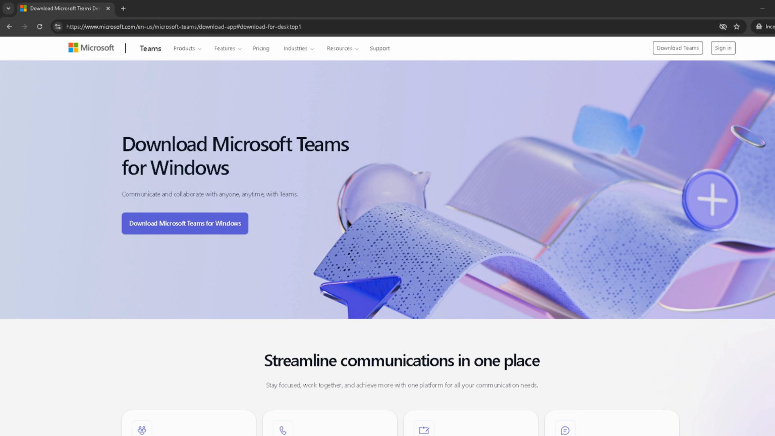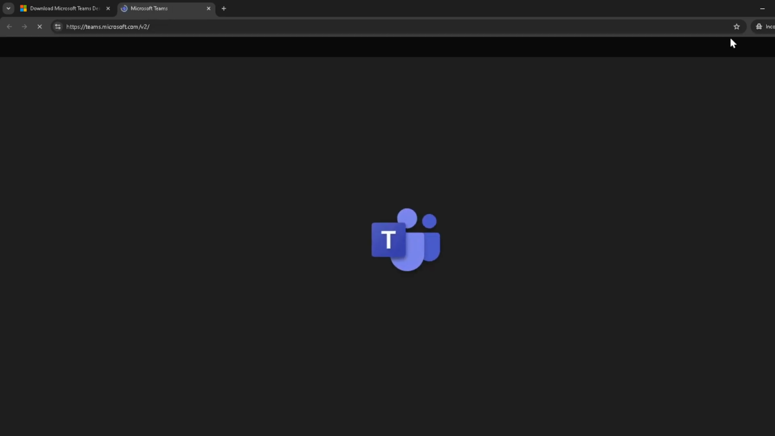First things first, you'll need to navigate to the Microsoft Teams website. Once you're there, look for the Sign In button and click on it. This is your portal to access all your Microsoft services, not just Teams. So make sure you're using the account associated with your Teams profile. If you're already signed in, you're one step ahead.